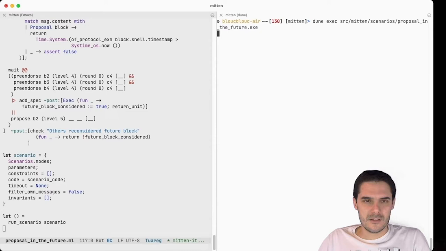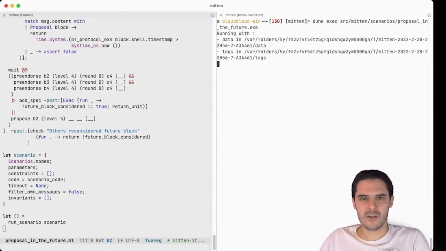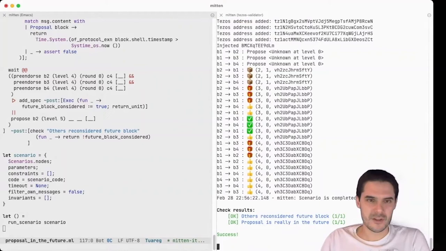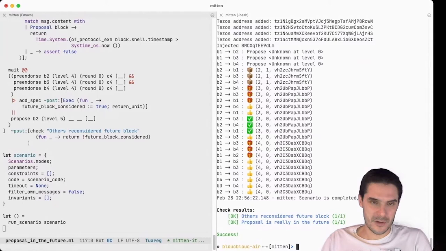So Mitten here is starting the network, putting the data and the logs in a folder that it displays, so we can later inspect them if we want to. And now we can see the scenario unrolling before our eyes. The present stands for fresh proposals. The boxes are for real proposals. The thumbs up are for pre-endorsements, and the green check marks are for endorsements.